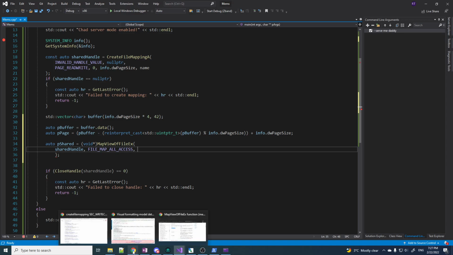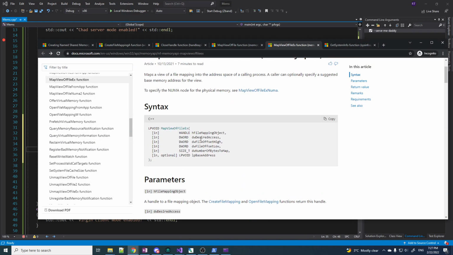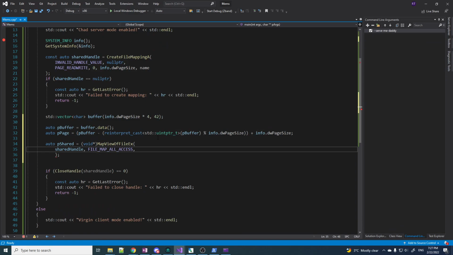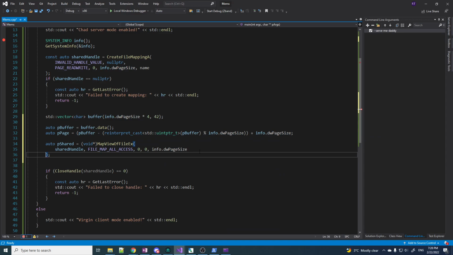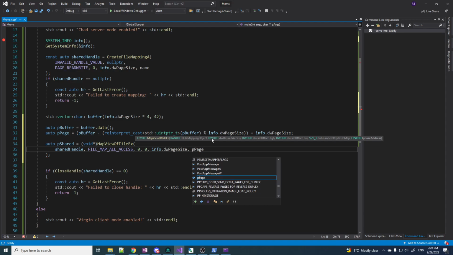Numbers. dwFileOffsetHigh, FileOffsetLow. So I guess we can choose the offset into the shared memory, and we want to start at the beginning. So that means 0, 0. And then how much we want to map, number of bytes, which is info.dwPageSize. And then here's the special sauce. The base address. That's the pPage that we calculated.